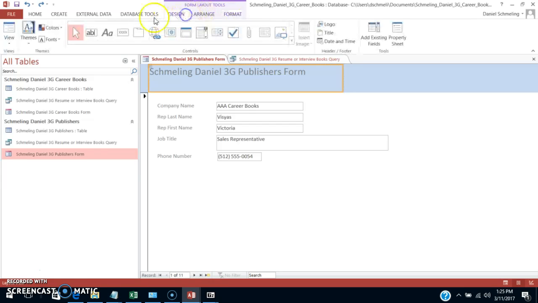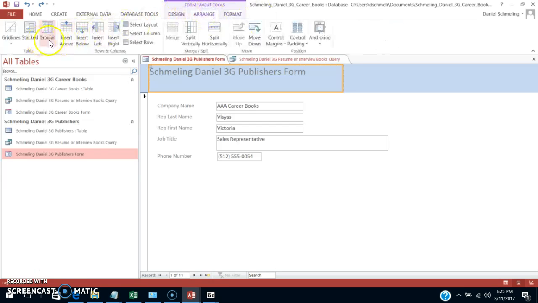Nope, I'm sorry, design. Again, arrange. Sorry about that. It's the arrange. So it's in this form layout tool. Sometimes I forget which ones do which, but there's the stacked layout, and you just simply click that. This right here is the stacked layout, so one on top of the other, meaning it's stacked.